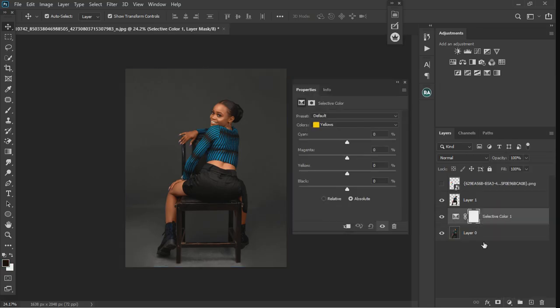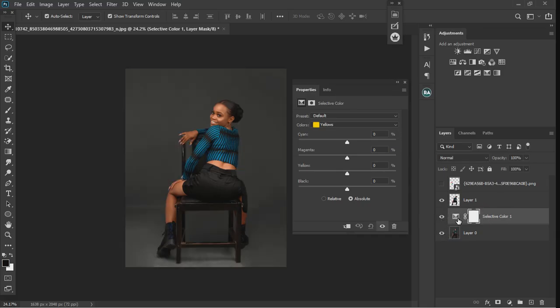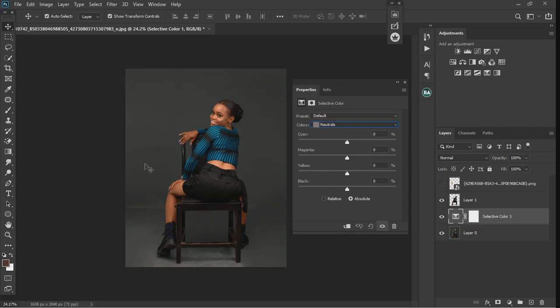Since I've duplicated the layer, I'm going to drag it in between, and now we can go ahead and change the color we want to change. So now it's not affecting it. Why? Because we have the yellow selected. So let's go to the neutral, which is actually the mid-tones, and then we're going to change the color. See how easy it is to change and manipulate the color, the green.